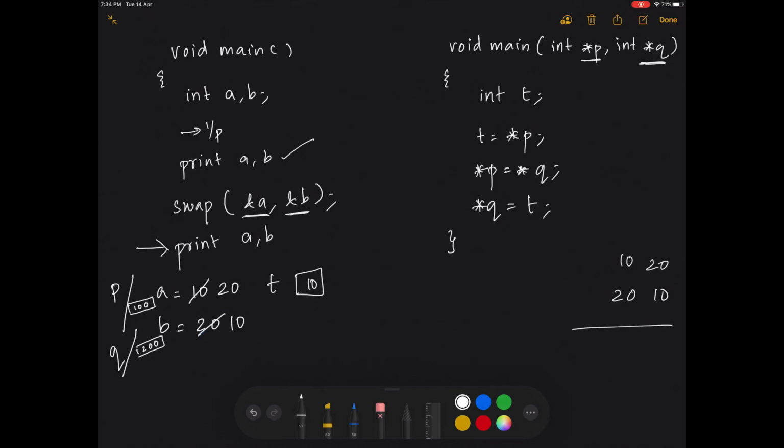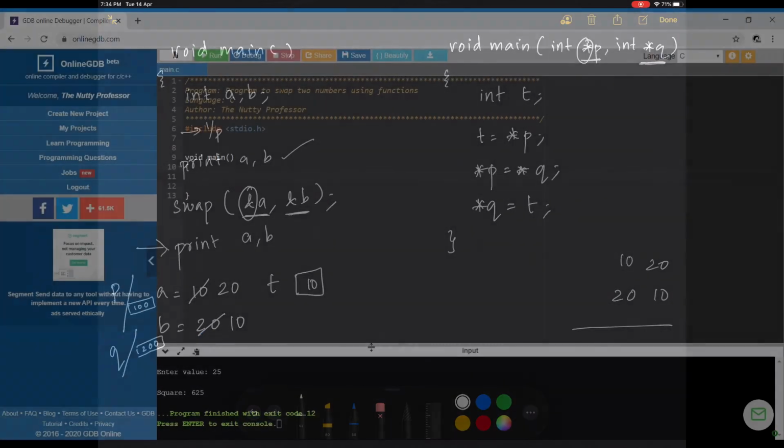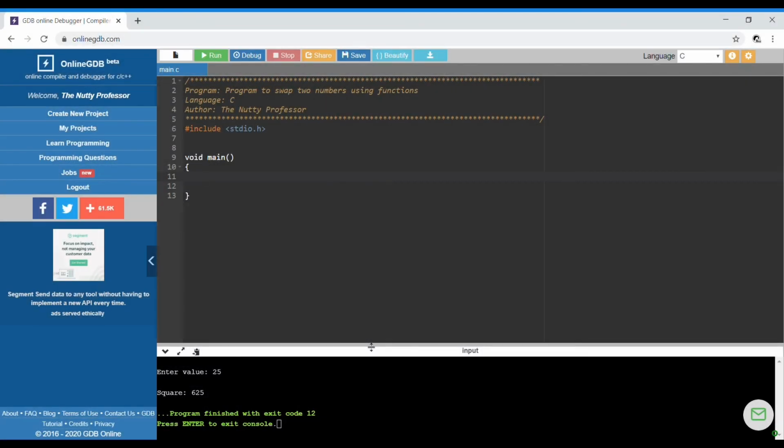So this is called call by reference. If you were to simply pass it without this ampersand and without this asterisk symbol, the changes would not have reflected in A and B and you would have still got 10 and 20. We'll see this in the code. So let's move on to the code of swapping two numbers using functions.